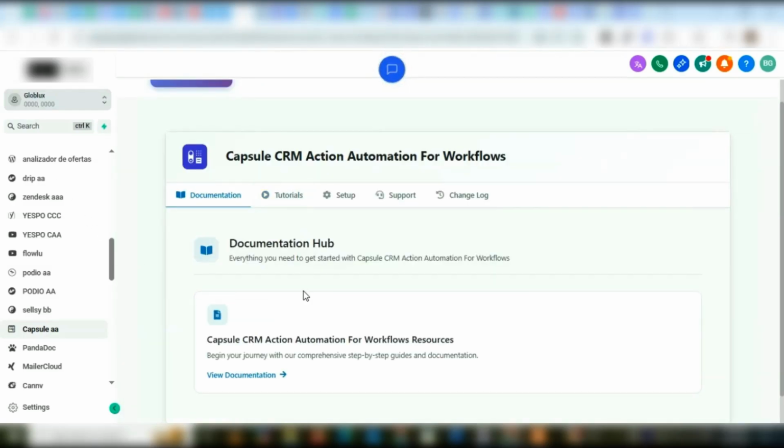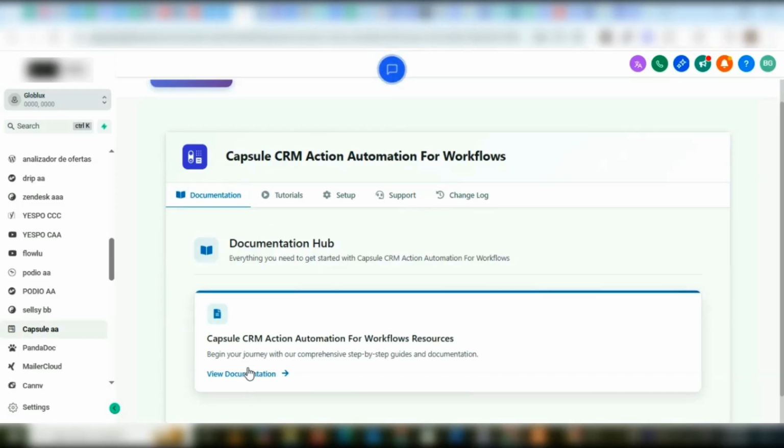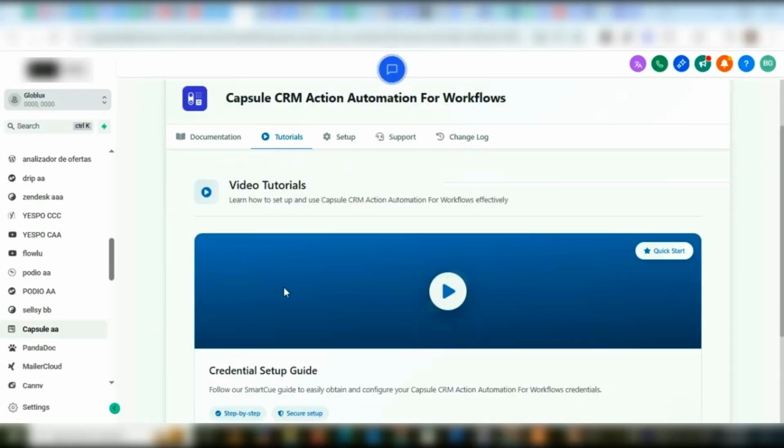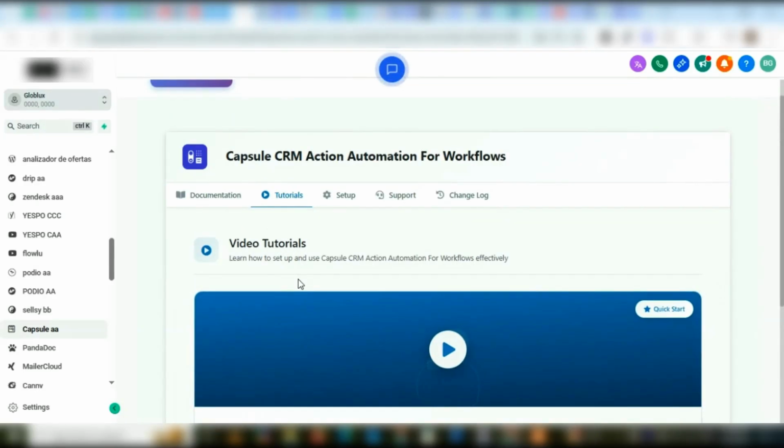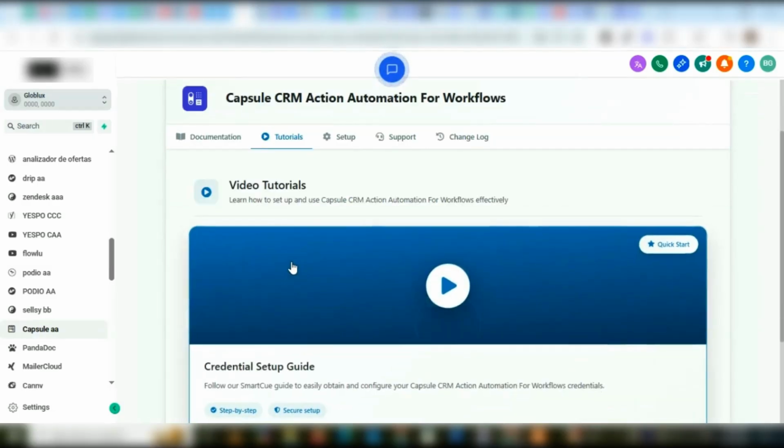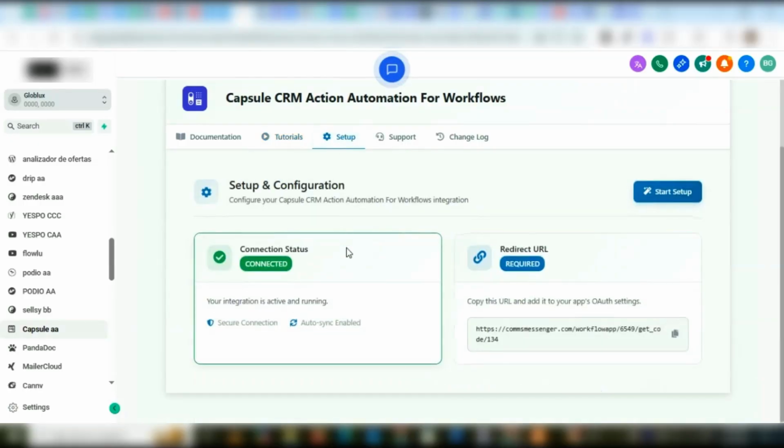And then the interface of the app is going to pop up, where you're going to have access to your documentation. Under the tutorial, we're going to have access to the SmartQ video that is going to serve as a guideline on how to get the necessary credentials to set up the app. Under the setup, we notice that our app has been connected. But if your app hasn't yet been connected, no worries, we are going to walk you through how to connect your app.